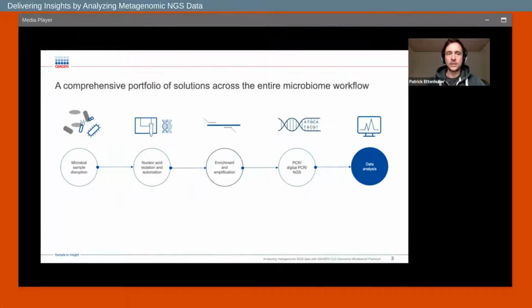So today's session will mark the end point of the Human Microbiome Days presentations. We have seen presentations on sample disruption, nucleic acid isolation and automation, enrichment and amplification, PCR, digital PCR, and NGS, and today will be solely about data analysis, specifically about the data analysis that comes out of NGS sequencing machines.